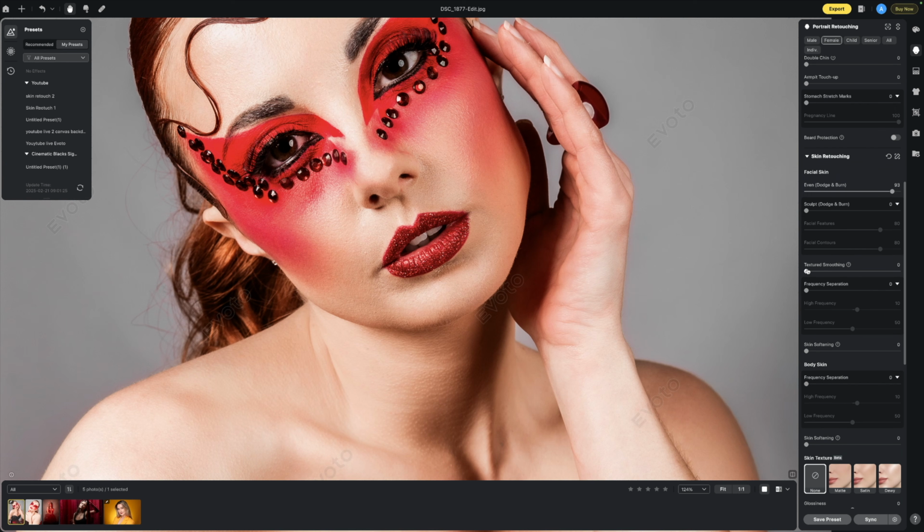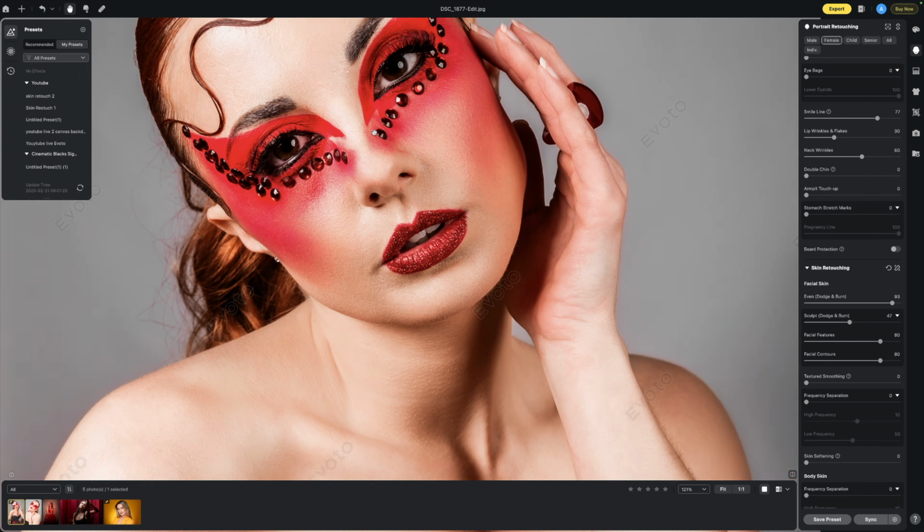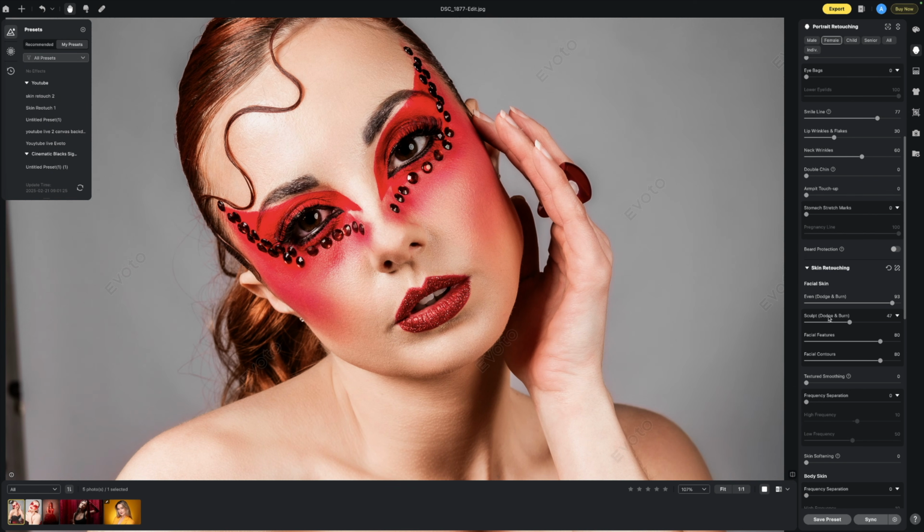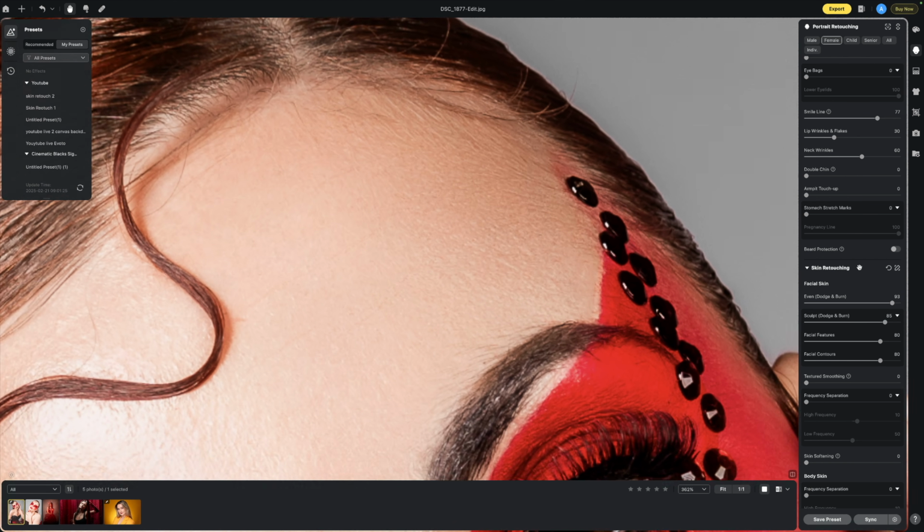Now then, as we scroll down, we can sculpt as well. So let's just see what effects this is going to do to this image. I don't think it's going to do a lot to this one, but it is bringing up a little bit of detail here. Let's have a look.